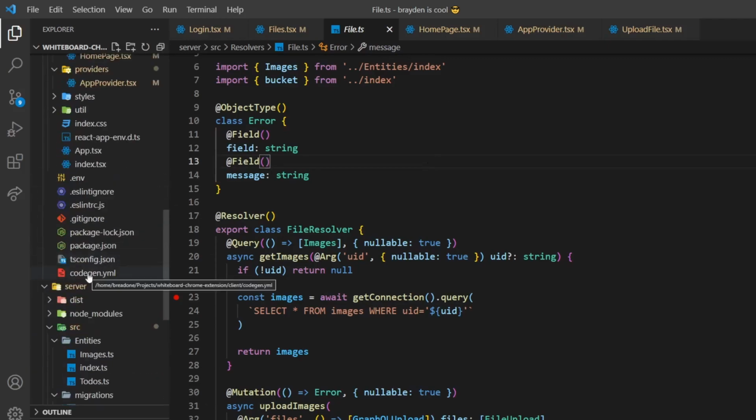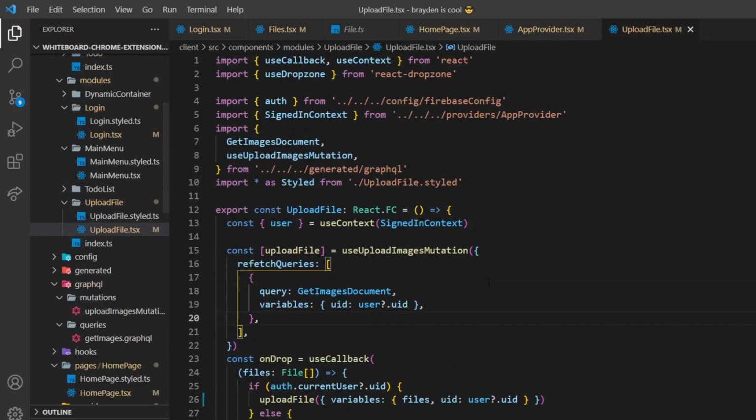I'm using GraphQL CodeGen to generate nice React hooks for me, so I can make these requests on the front end pretty painlessly. And yeah, that's about it.